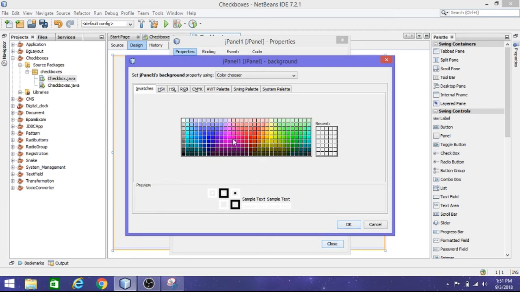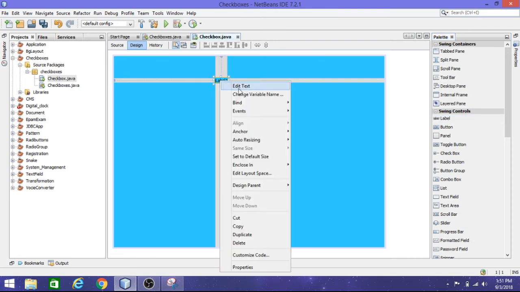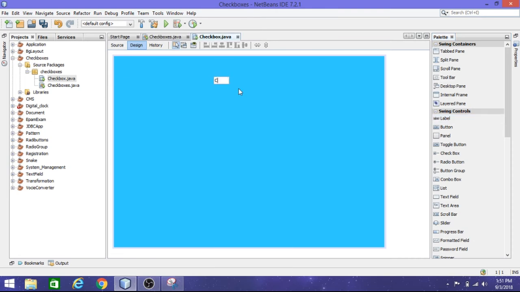I'm going to take this color, and then I'm going to use a label to add something here, that is, checkboxes in Java.